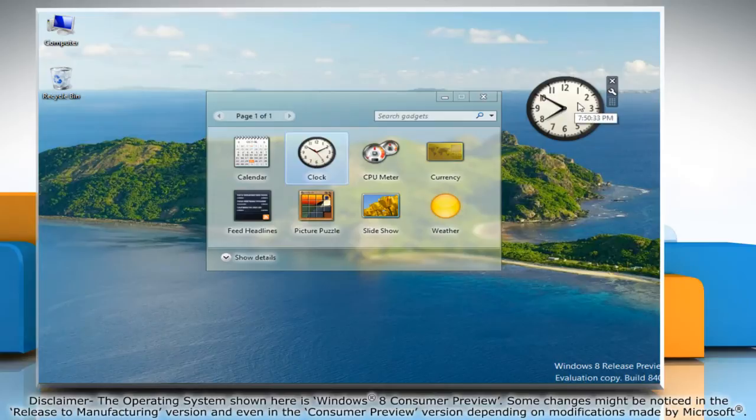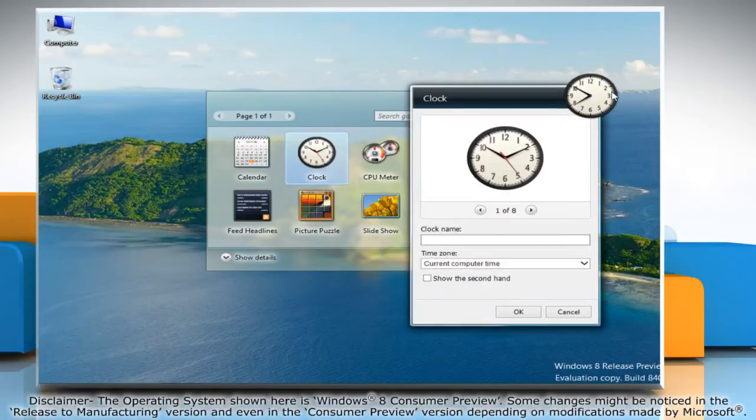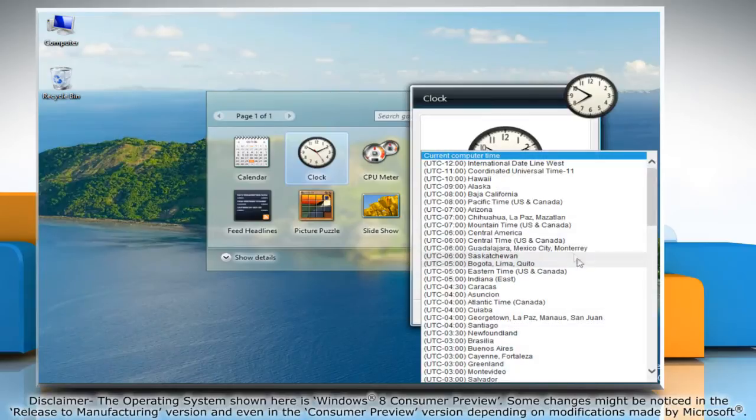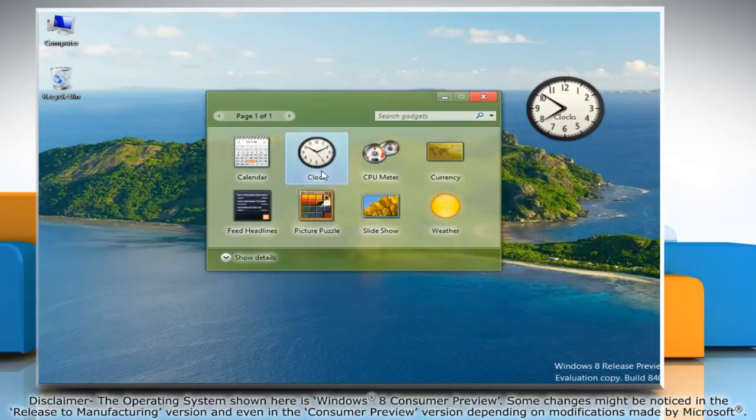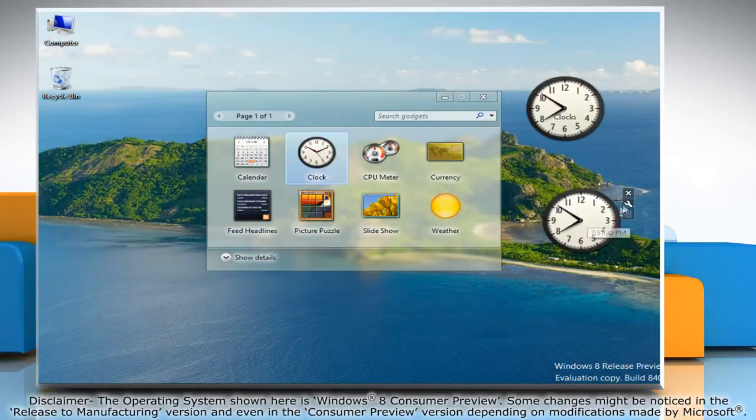To customize the clock gadget with a name and specific time, click the gear icon to open the gadget options pane. Now you can select a time zone from the list and enter a name for your clock. Click OK when you're done. Repeat the same process to add more clocks.